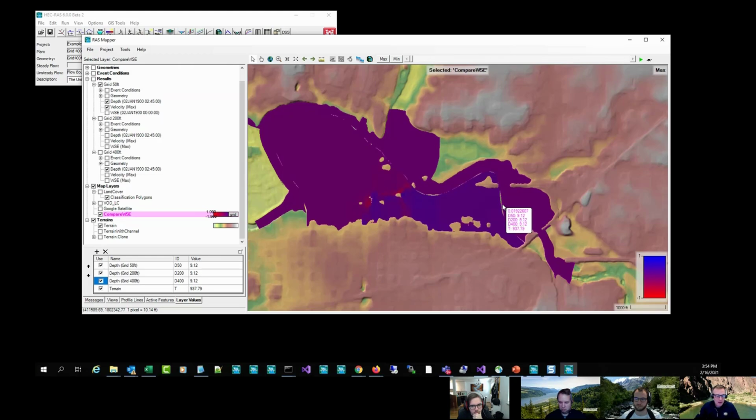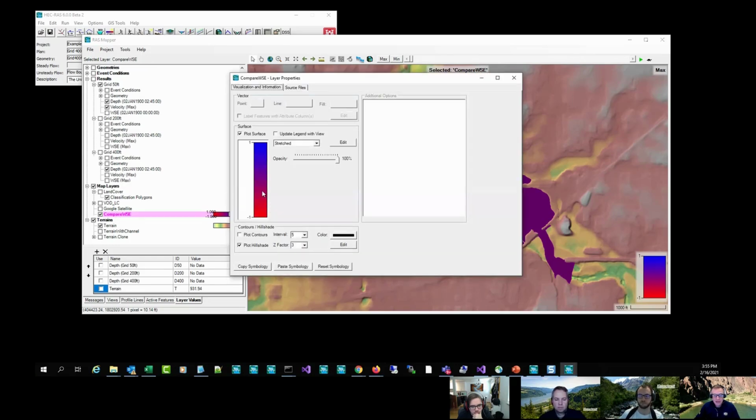So depending on my results, comparing my 400-foot grid cell size and my 50-foot grid cell size, or whatever I was comparing, they don't vary by too much. So I would need to, at this point, go in and I would change my scale.